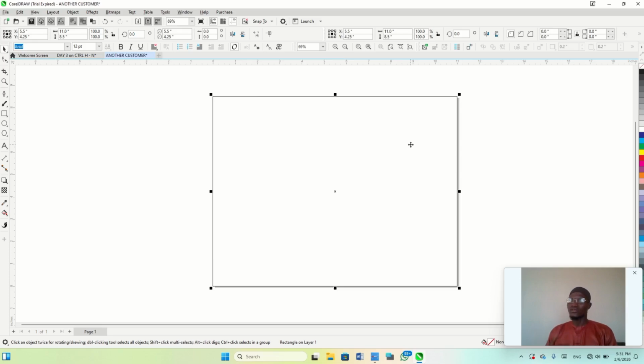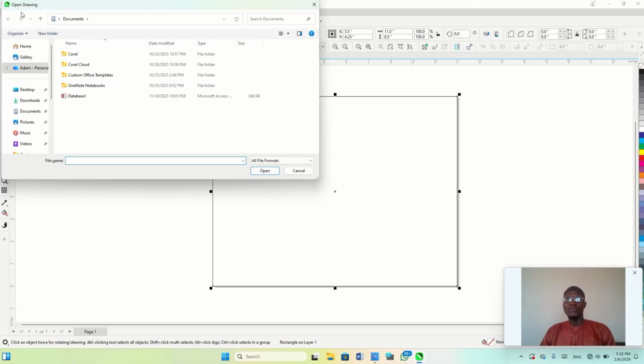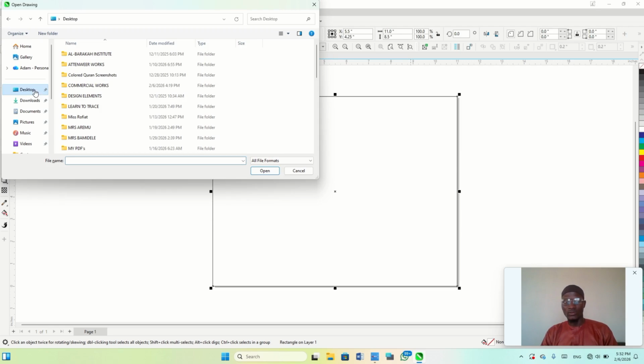Today is day 4, and we are covering from letter O to letter U on the CorelDraw tutorial. So right now I'm getting started. Ctrl O in CorelDraw is to open documents, open any CorelDraw document.